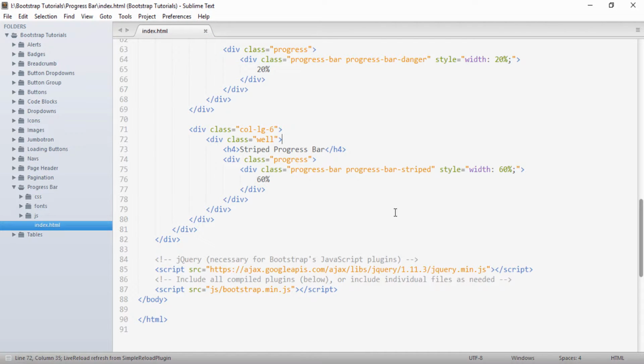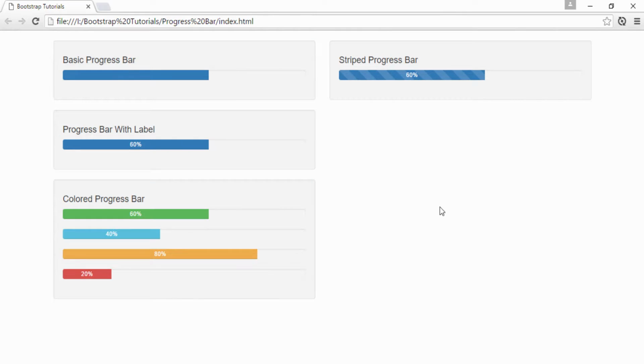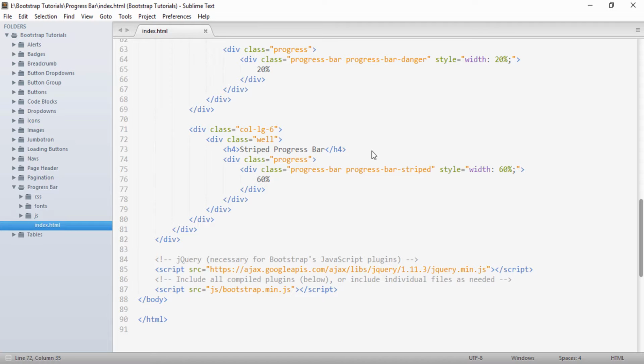So if I save it and go to the browser, you can see the zebra stripes appearing on the progress bar. Moving ahead, friends, we can also create the animated progress bar. If you see, these zebra stripes are not moving, so we can even move those zebra stripes. We can even provide animation to the progress bar. Let's see how we can do that.